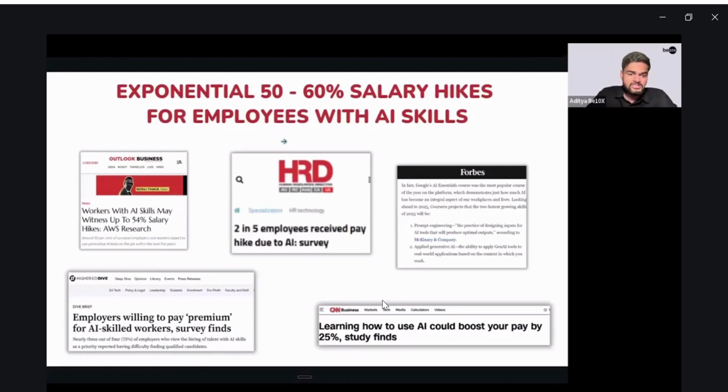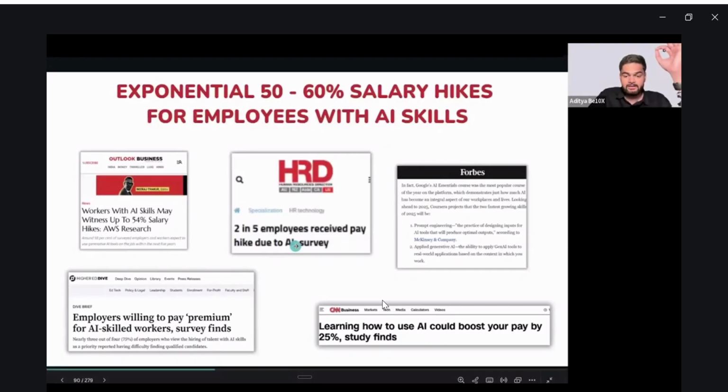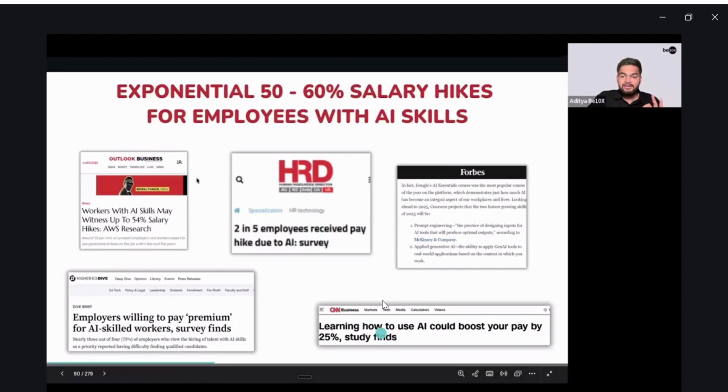And you can see whatever I'm saying is backed by data. Exponential 50 to 60% salary hikes are for employees with AI skills. That's not me saying it. That is said by AWS research. Amazon Web Services research said that a 54% salary hike is the average for people who have AI skills. Not only that, employers are willing to pay a premium for AI-skilled workers. A survey finds 2 in 5 employees received a pay hike due to AI, right? 40% of employees are getting a pay hike only because they have AI skills. Learning how to use AI could boost your pay by 25%, study finds. This is by CNN Business.